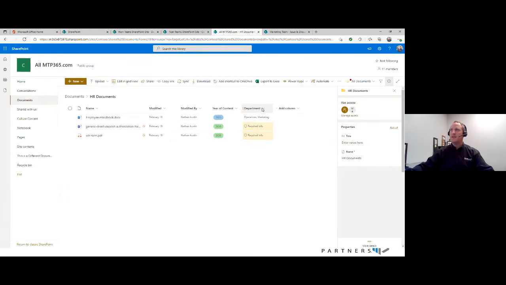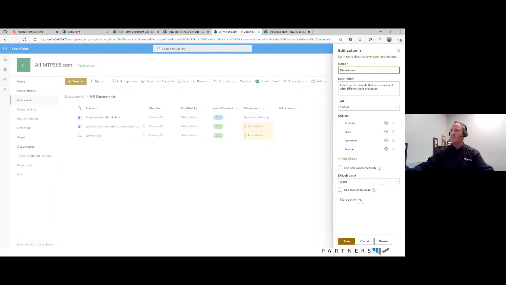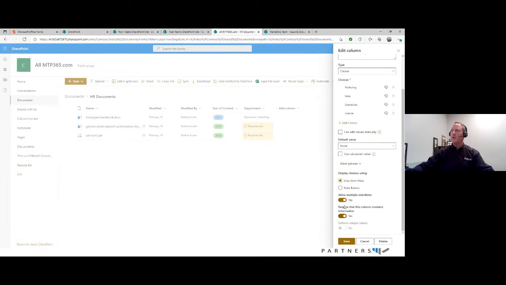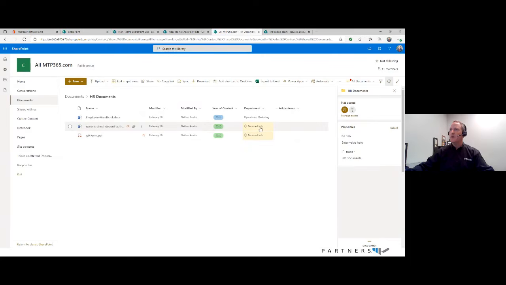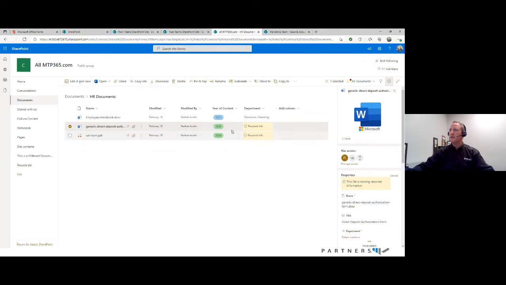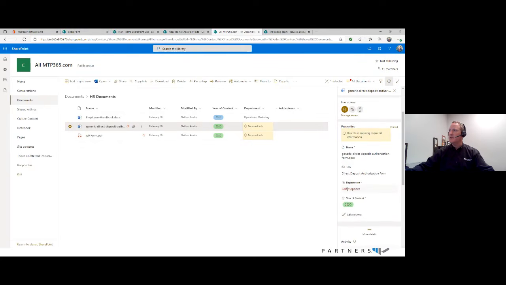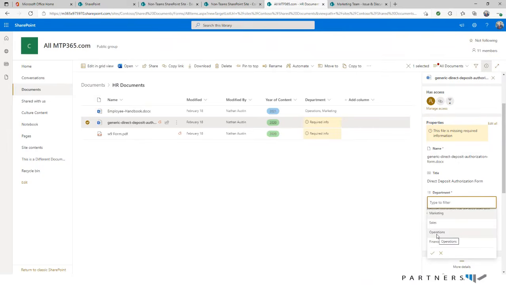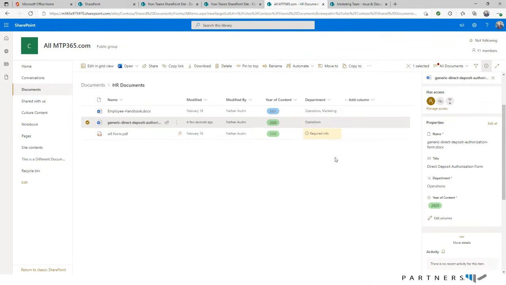If I set this field as required, and I'll show you, for example, as I've come down here, required that this column contains information is set to yes. And so it will give me a visual cue that there's information missing. So I'm going to go in here, and I've selected this. I need to come in here and say select options. This applies to, hypothetically speaking, let's say operations. Check. So now information filled in.